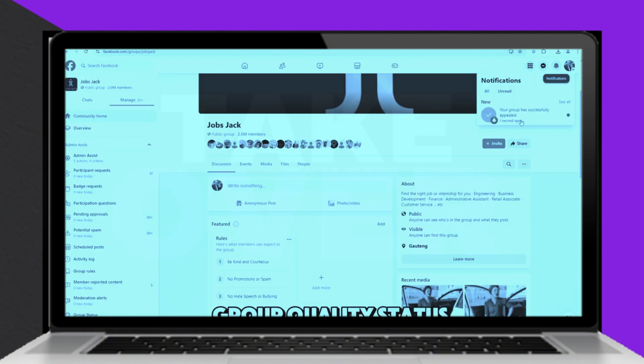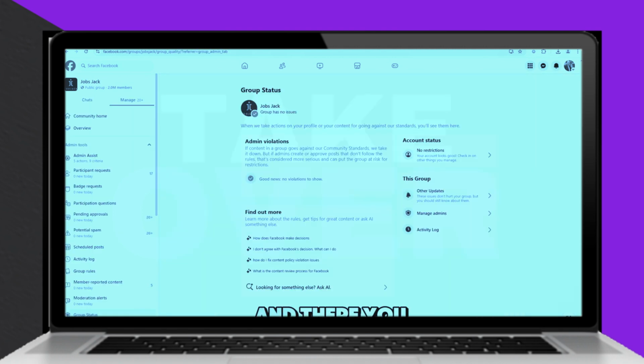You should receive confirmation shortly, with a response typically arriving within 5 minutes to 24 hours. After approval, your group status should return to green.